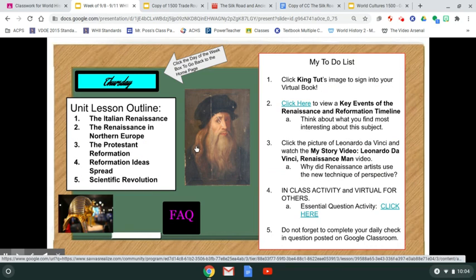Thursday, we'll start looking at the Renaissance and we'll outline the unit for us. So in this unit coming up, we're going to have the Italian Renaissance, the Renaissance in Northern Europe, the Protestant Reformation, Reformation ideas and how they spread, and the Scientific Revolution. So I'll go back over to my to-do box.